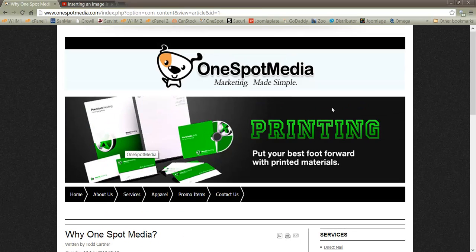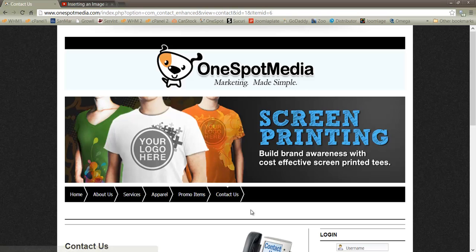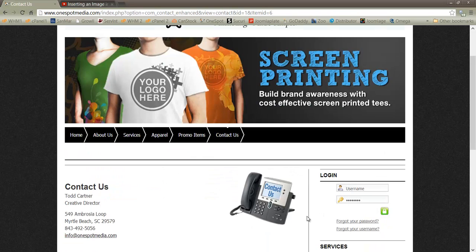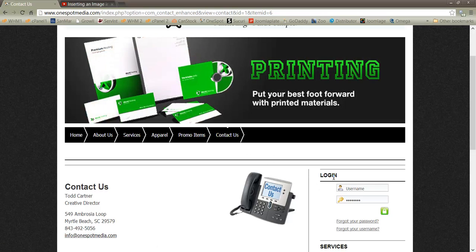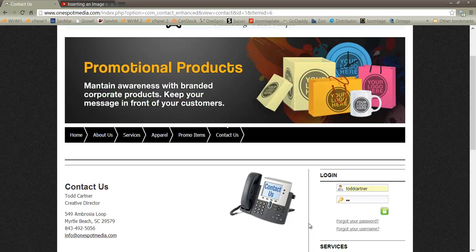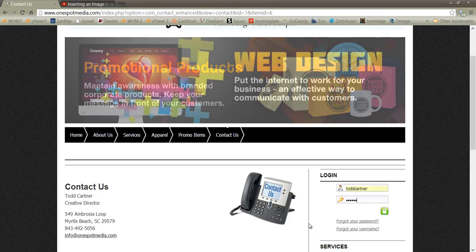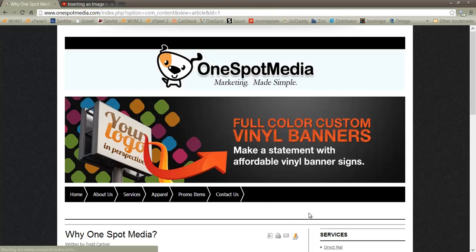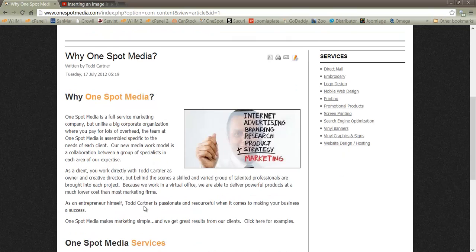As with all of our websites, we always put the login on your contact page. So if you click on your contact page, you'll see your login username and password. Place that in your website under this form. And then when you hit enter, you'll bring up your page again.